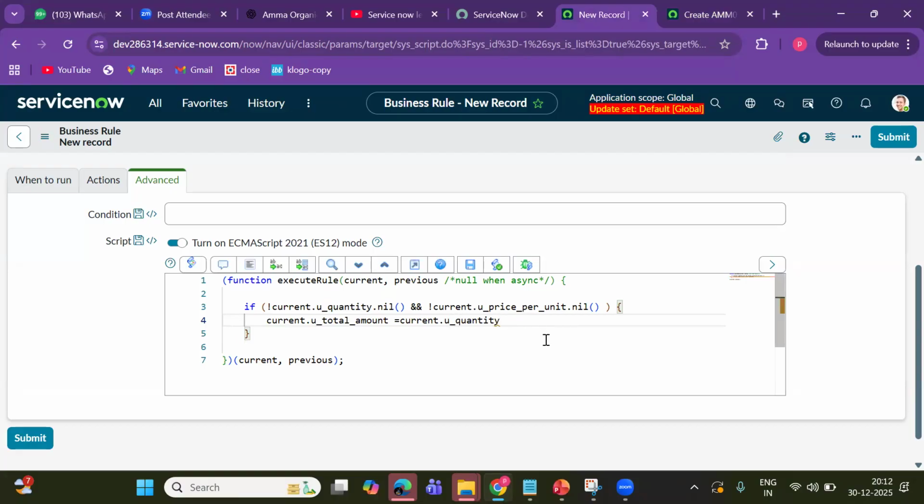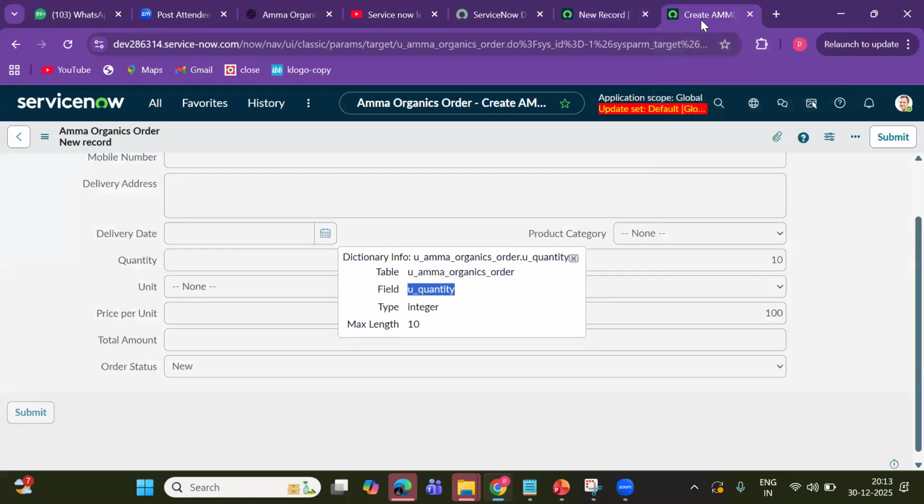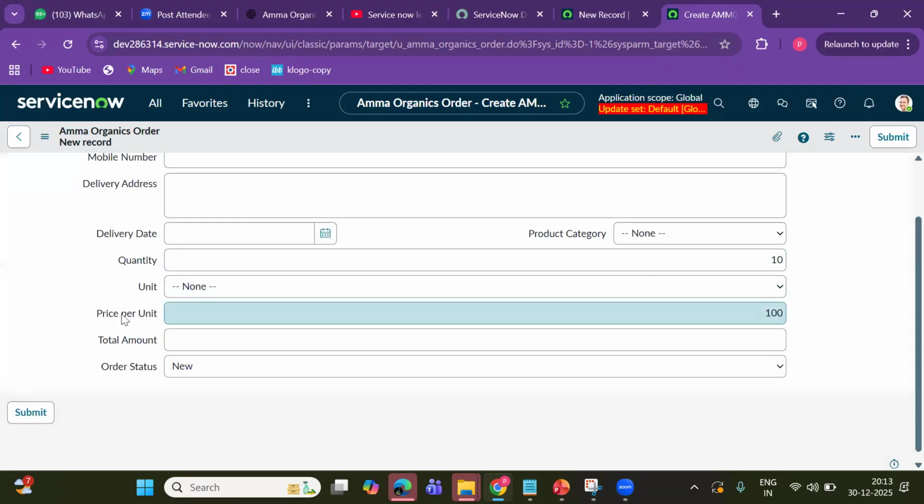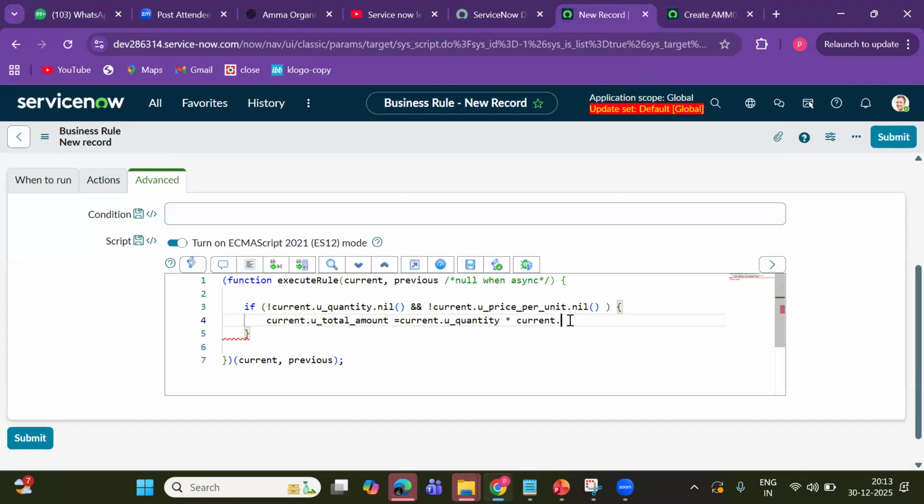Quantity. And how can we calculate to multiply? Star symbol is there. And then current dot, current means the present table, current dot price per unit. Yes, quantity into price per unit. Copy the backend value of price per unit, then paste it in the business rule. Then enter the semicolon. Semicolon means end of the line of code.